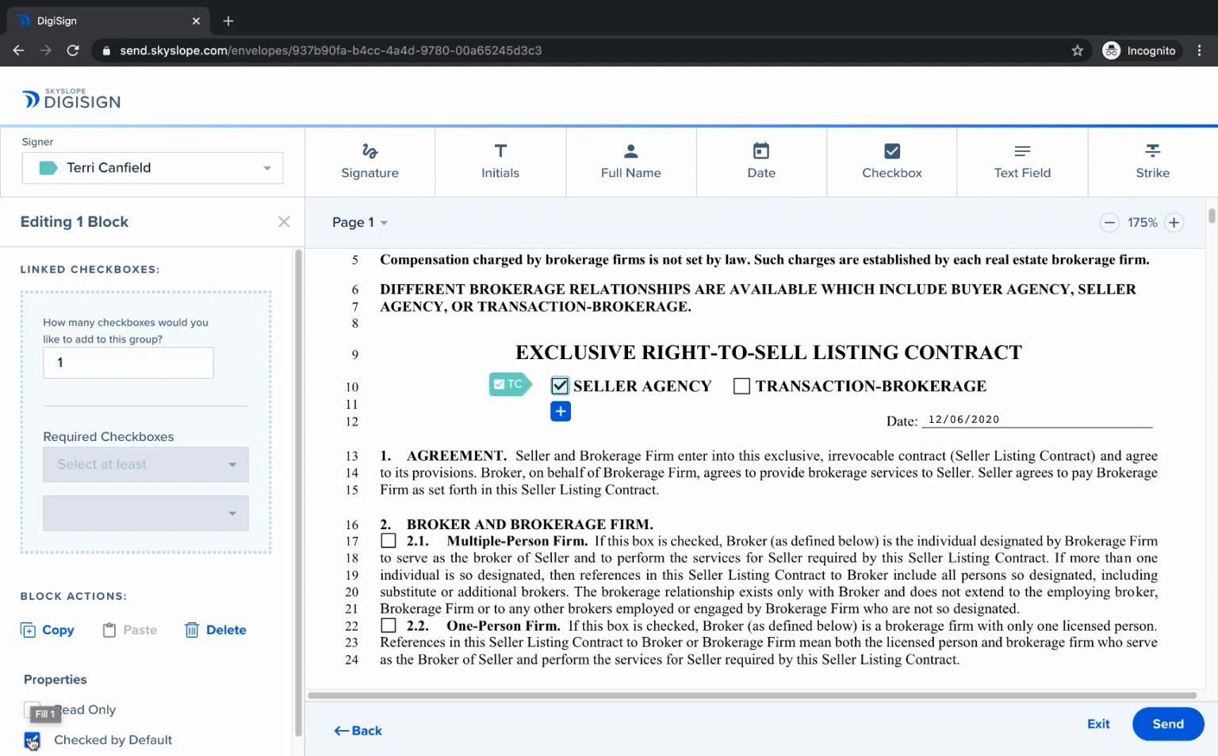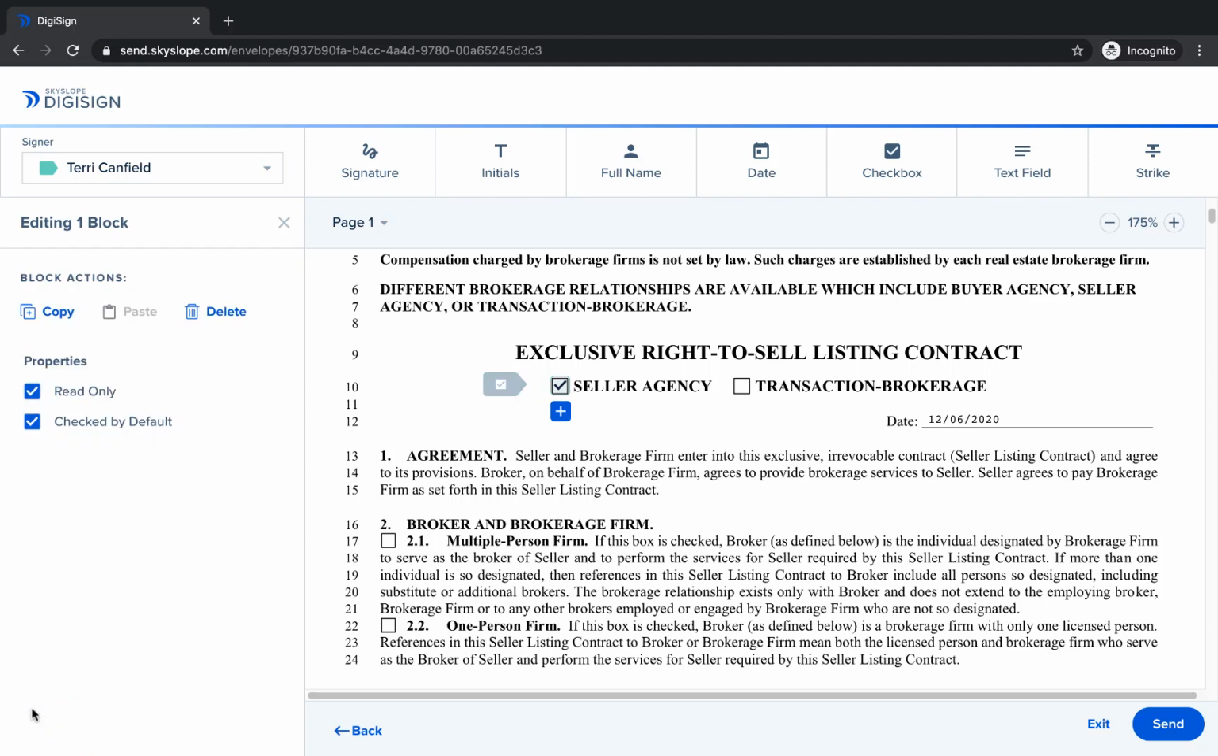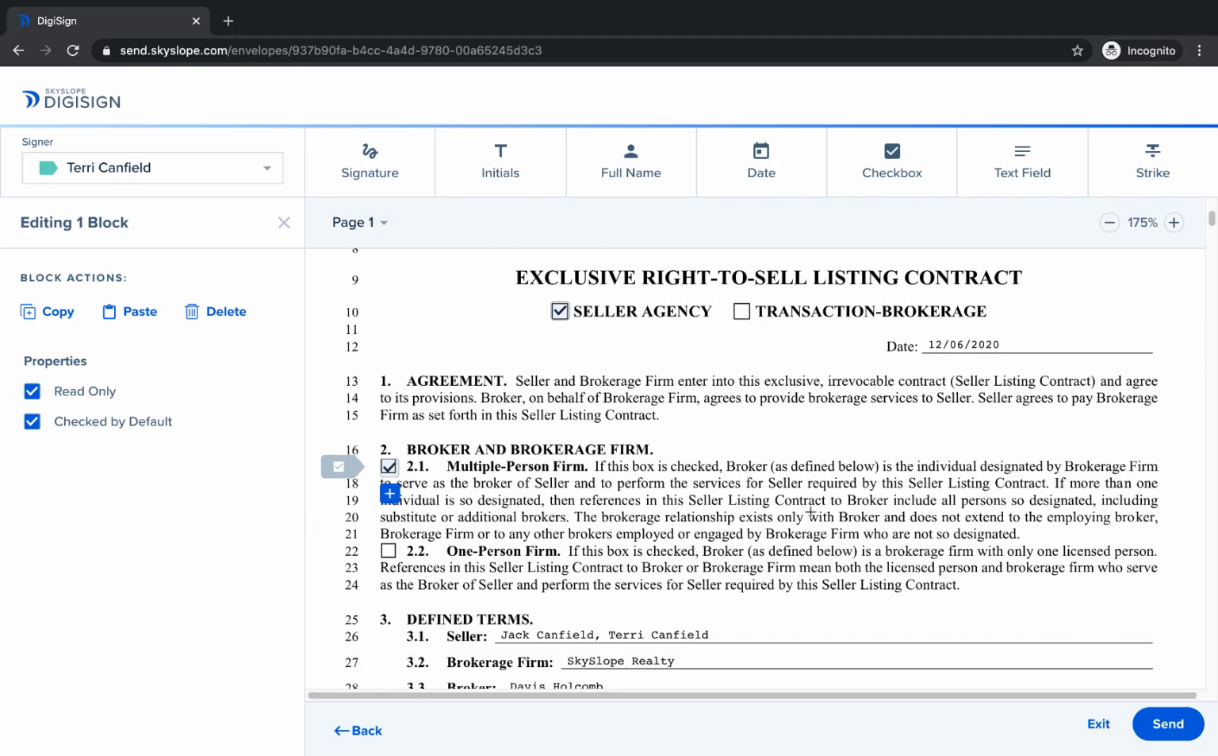If you don't want the signers to be able to uncheck the box while signing, check the Read Only option. This makes it so that the checkbox can't be edited. One of the most helpful tools when placing blocks is the Copy and Paste function. You can click on a checkbox to select it, and then click Copy and Paste, and the checkbox will be duplicated. I'm going to drag this checkbox over to where I need it. Both of those checkboxes will now have the same appearance and the same properties.